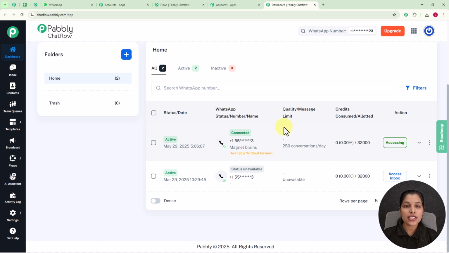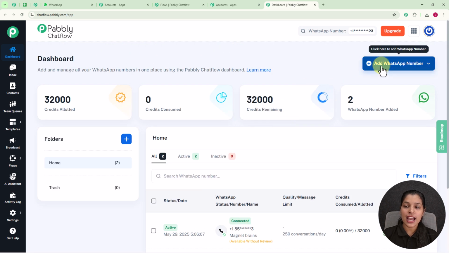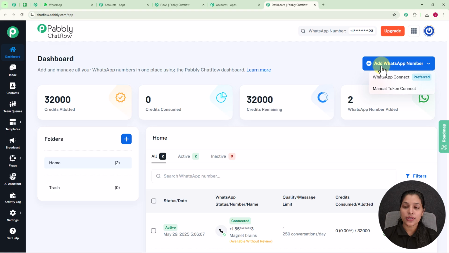So you can also add your WhatsApp number by just clicking on this add WhatsApp number button, and here you can see we are getting two options, that is WhatsApp Connect and Manual Token Connect. If you want to integrate your WhatsApp number, you can simply click on WhatsApp Connect, and if you want to connect with a token number, you can simply click on Manual Token Connect.